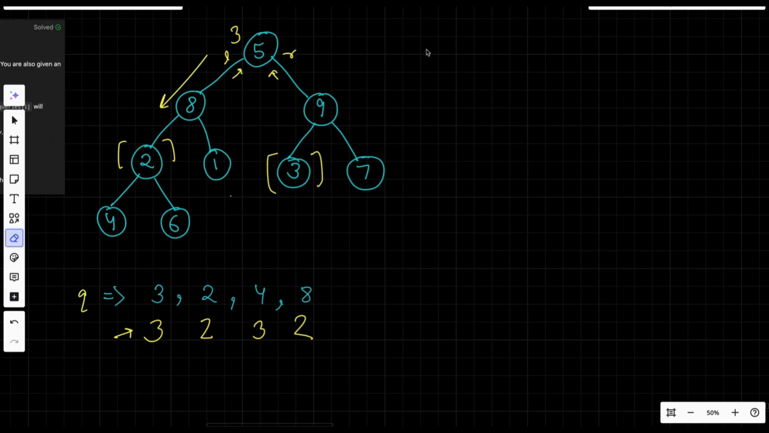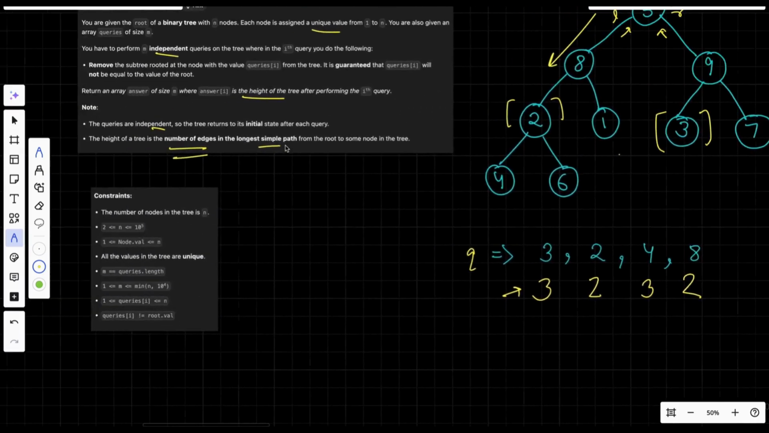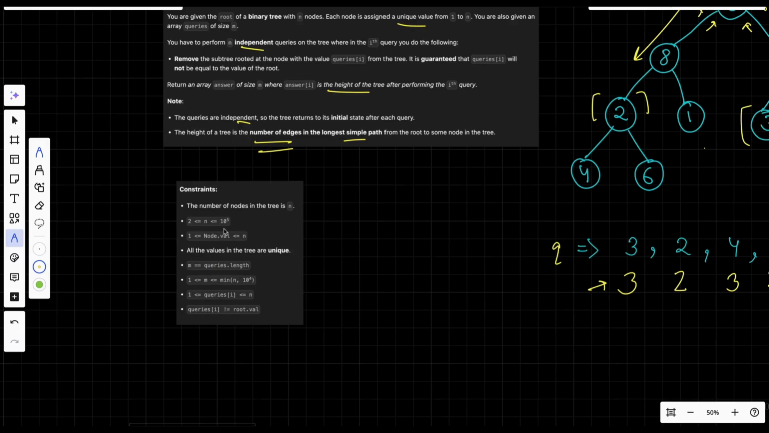So we can have either two arrays, left and right. But what will be the length of this array? We don't know unless we go ahead and check for the maximum number of nodes that a tree can have. Here we see the maximum n can go up to 10 raised to the power 5. So we can have one array of length 10 raised to the power 5 plus 1, or we can use a map.